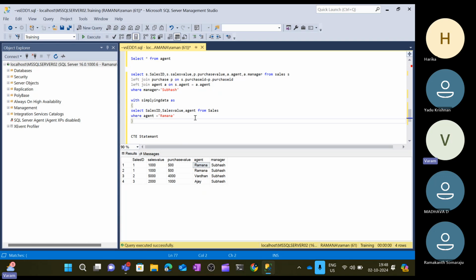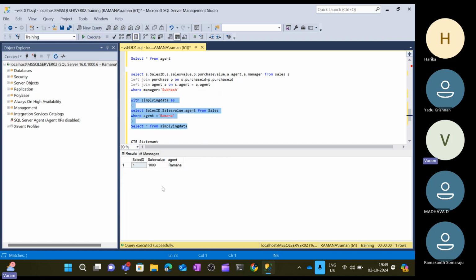And this is only my WITH query. This is not my select statement, guys. This is a WITH query. What I'm doing is just restricting the data till here. Then I'm writing my select statement: select star from simplifying data. Whatever data you're restricting, you're only running this data. Let's try this. You can see only agent is coming.